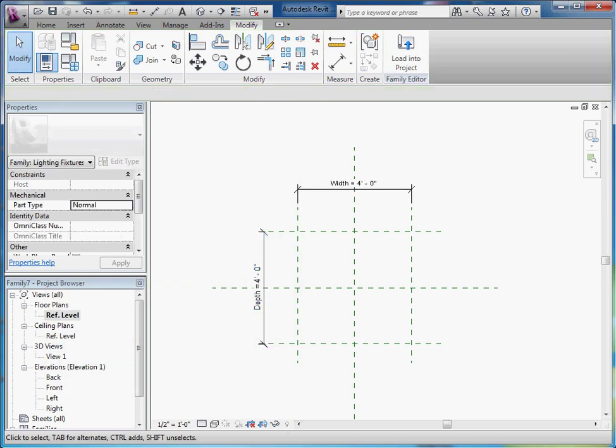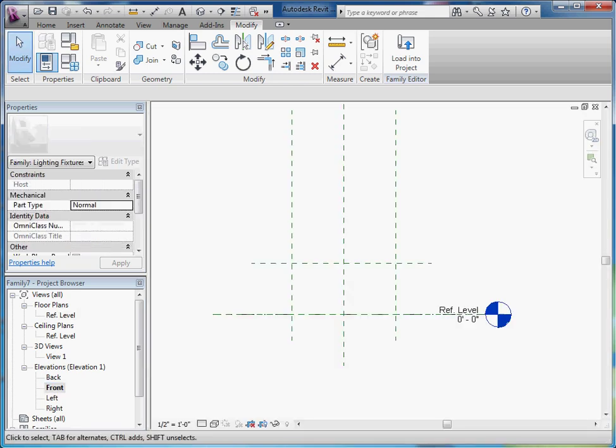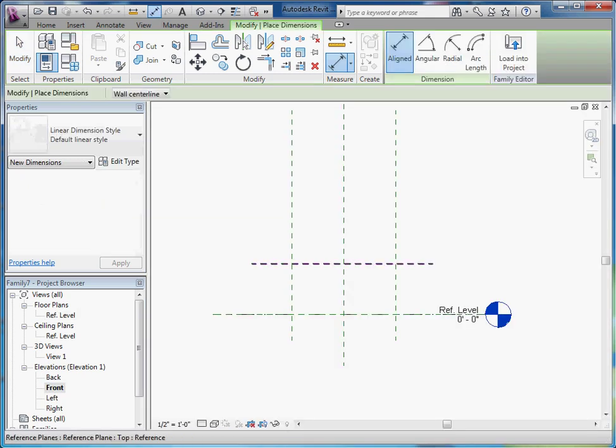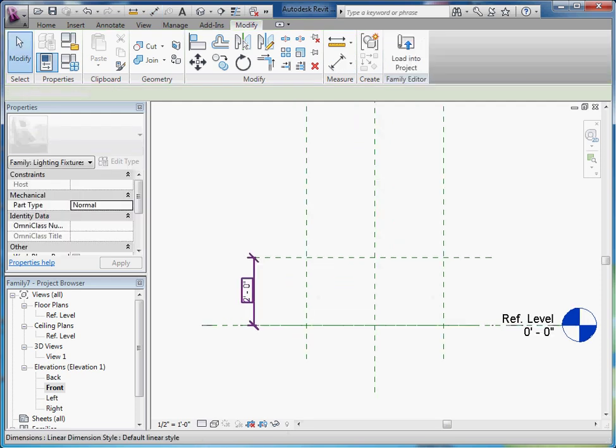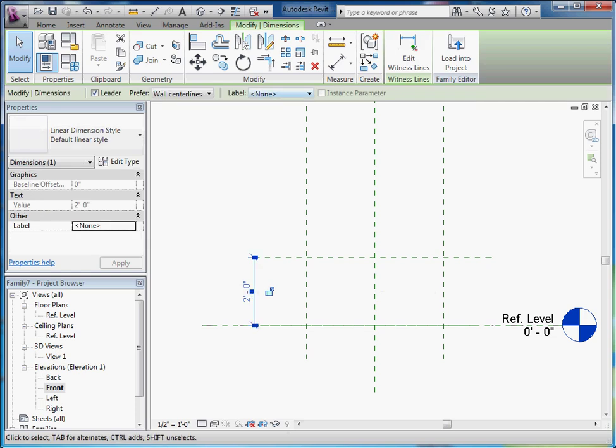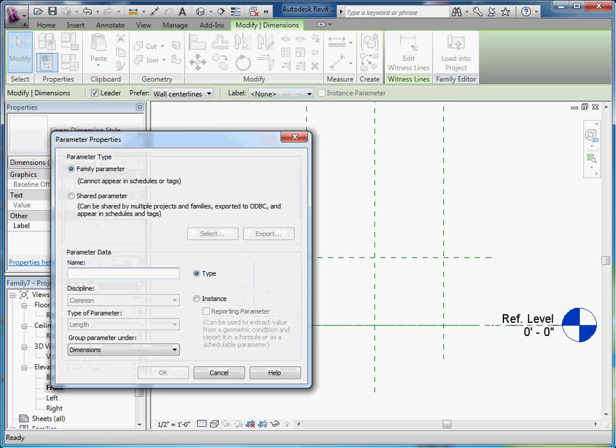Now I want to go to the front view and place a parameter for its height. So click front, dimension, and remember to dimension to the reference plane, not the level. You want to dimension to the bottom reference plane you defined. So hovering over the level, use the tab key until you find that bottom reference plane you placed. Click again to place the dimension. I escaped out of the dimension tool and selected it, and then changed it to add a parameter and call it height.